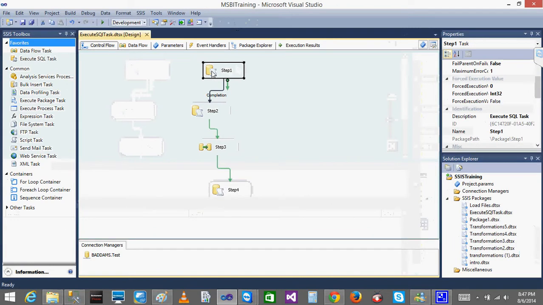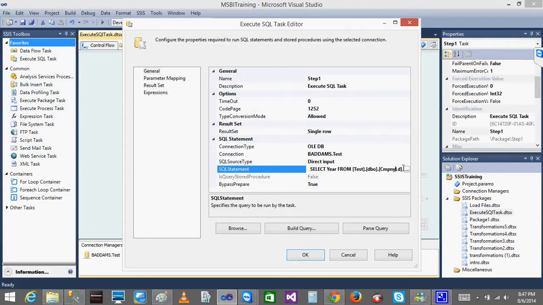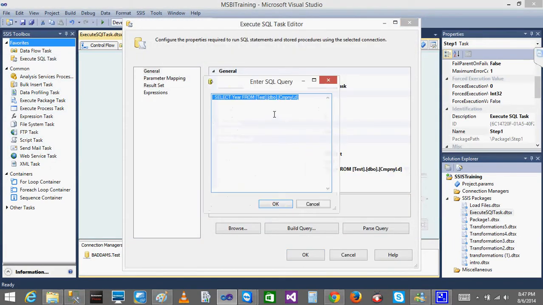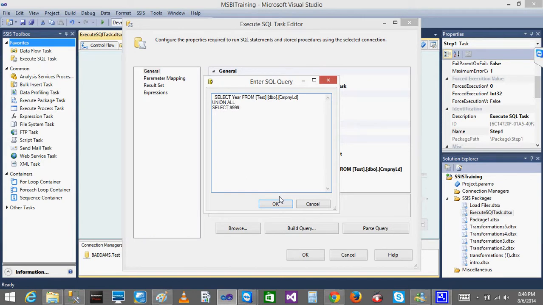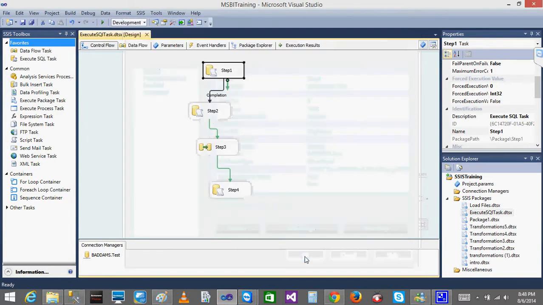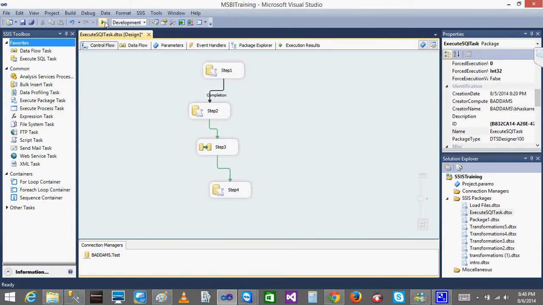Now I'll add the union 999 again. Union all select 9999. What happens now is it will pass because there is no null value returned, right? So step 1 will execute.